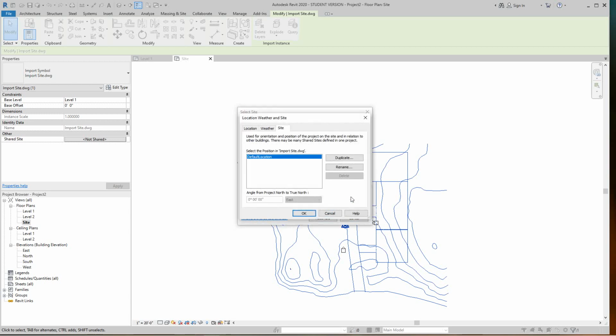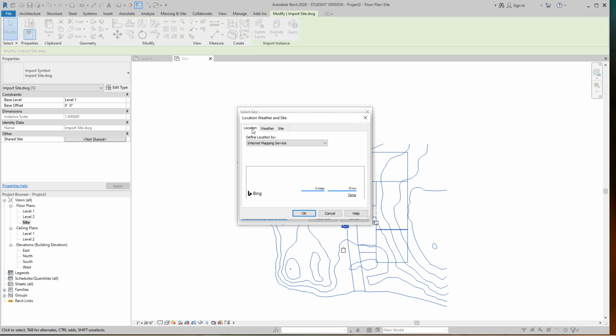Now here, we changed this, and then right here, we want to select the location. And right here, it says location, weather, and site. Okay, so we want to activate the location tab right here. And then we want internet mapping service and site, and then you just click right here. It won't be showing originally, but just click right in this area. And let's change this to actual location.